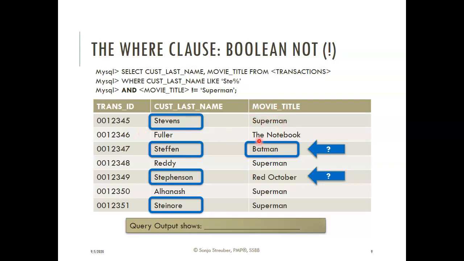How about Fuller and the Notebook? What about Stefan and Batman? Or Reddy and Superman? Or Stevenson and Red October? What about Al-Hanash and Superman? Or Steiner and Superman? All based on this filter, this constraint that we've set up in the where clause. Take your guess.